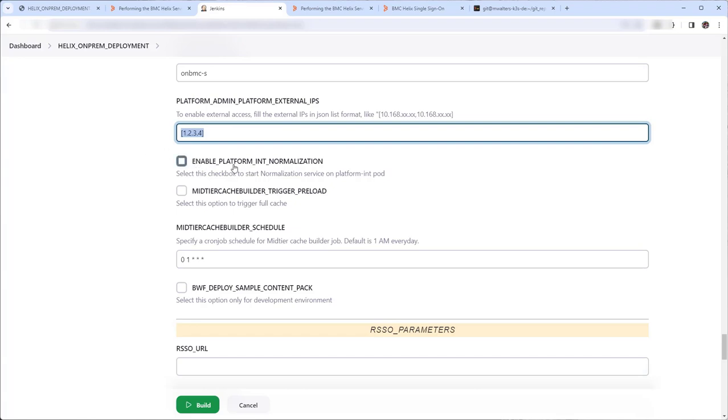Enable platform into normalization. For compact and small deployments, we only deploy platform FTS pods. So this setting isn't relevant because all of the services are running. For medium and large, there are separate platform FTS, into user and SR pods.